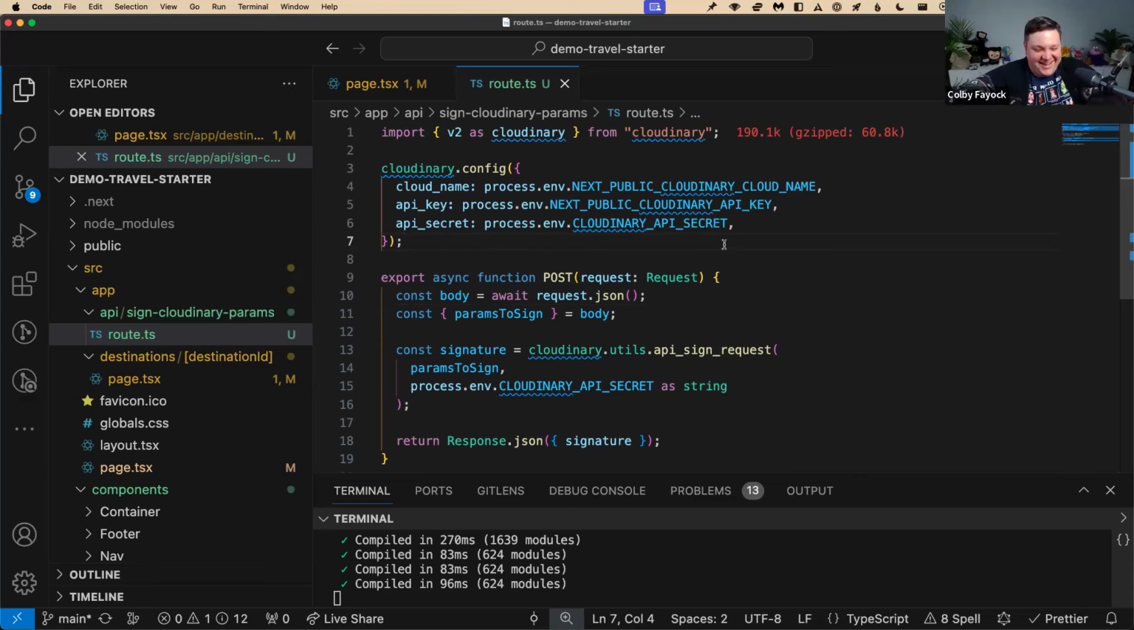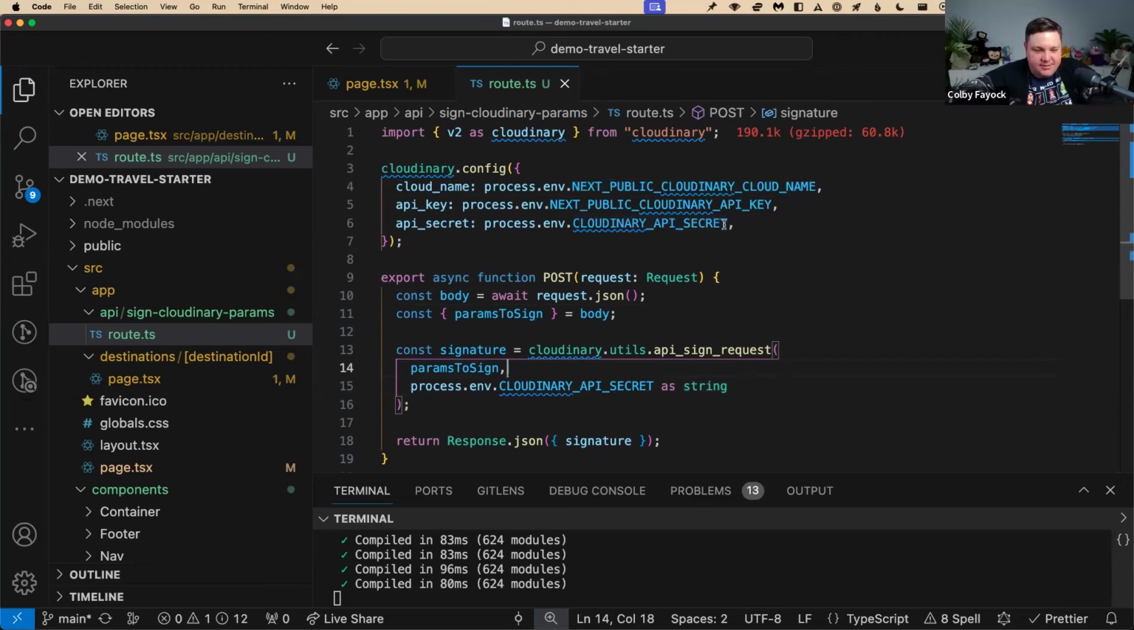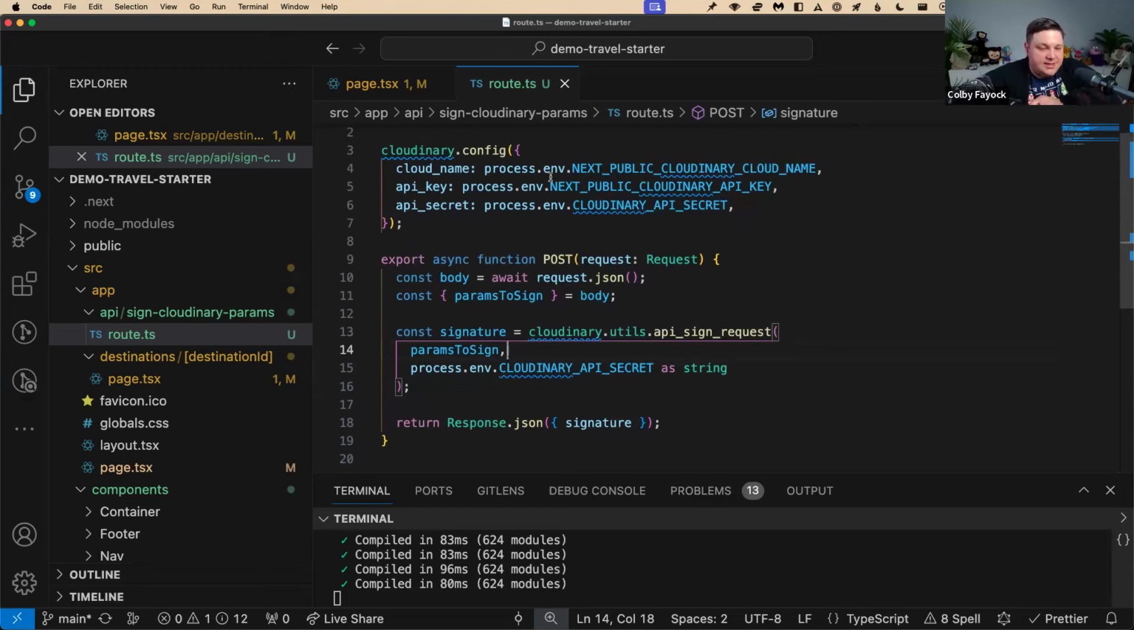There we go. Okay, so we got our secret set up, and we've got our string, so that makes TypeScript happy here. That's working. So we see the params to sign. That's not something we have to do. That's going to come from the upload widget, but it's going to pass in to that utility, which is going to sign the request. And then we simply pass it back.